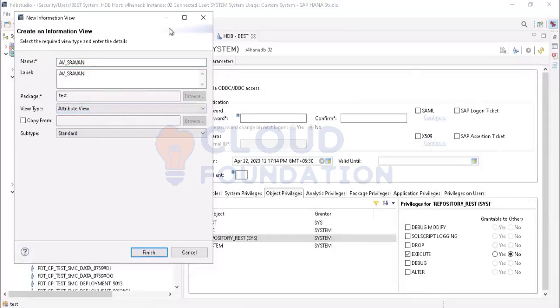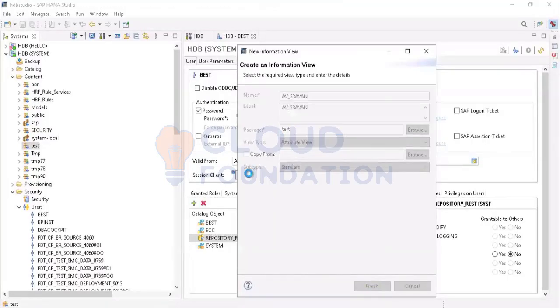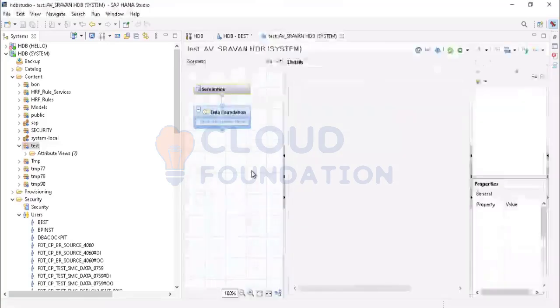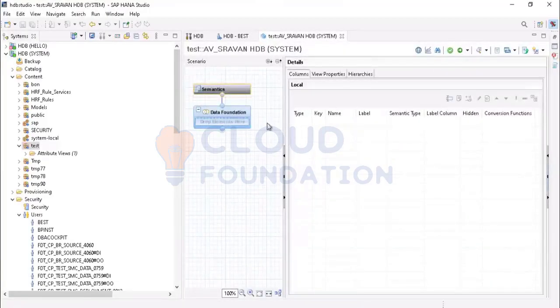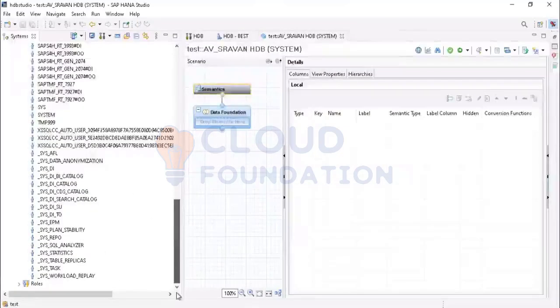I selected attribute view while right-clicking on the package, but you can always change it to an analytic view or a calculation view. It doesn't matter. Let us finish this. Once this is created, as someone mentioned earlier, we can insert the tables in this particular data foundation. Let's see what tables we have under it. Did we create any tables so far?